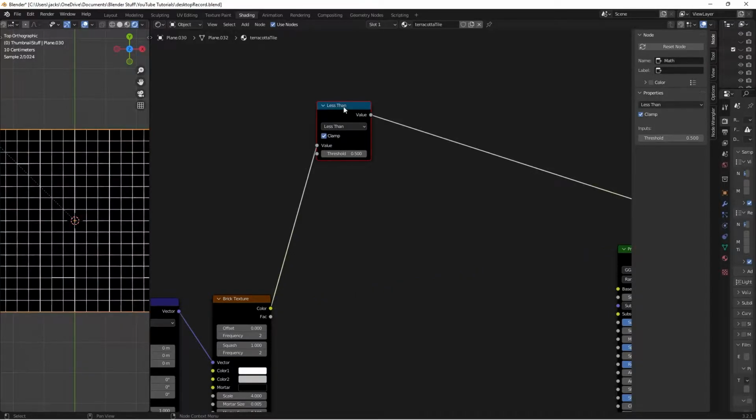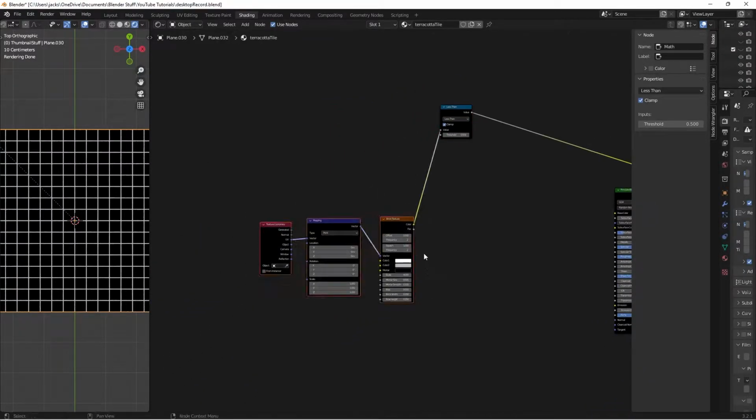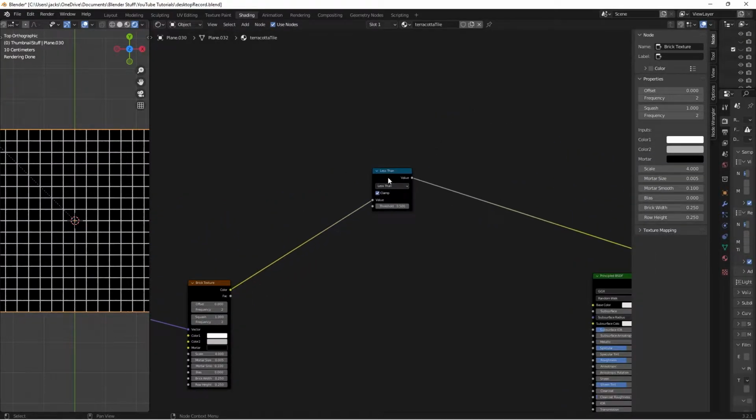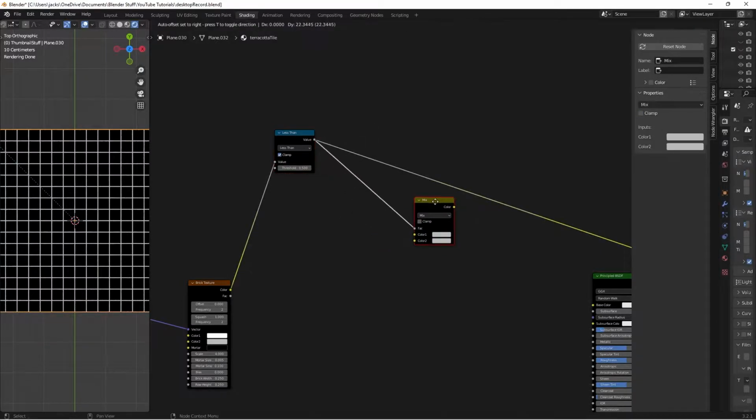So if we Control Shift and left click now, we can see that this less than node is separating all the tiles from the grout. And that's what we want. And so we're going to be using that as a factor to mix our colors. I'm just going to grab both of these guys and move them over here. I'll move the brick a little bit closer. So we're going to hit Shift A and search for a mix RGB. And then we're going to plug this less than value into the factor of this guy.